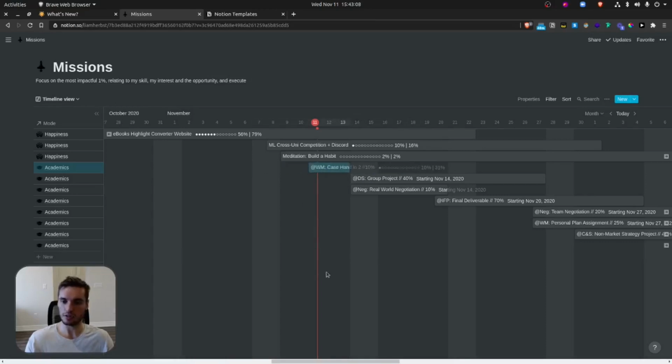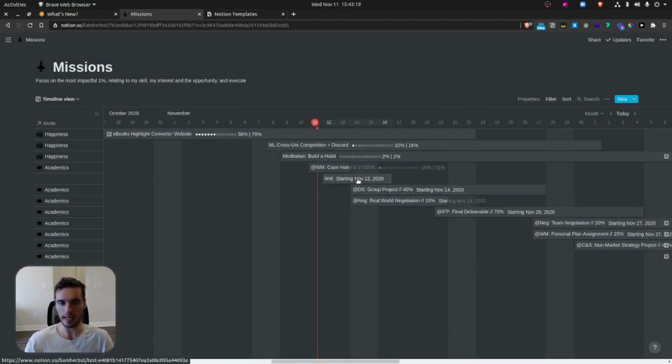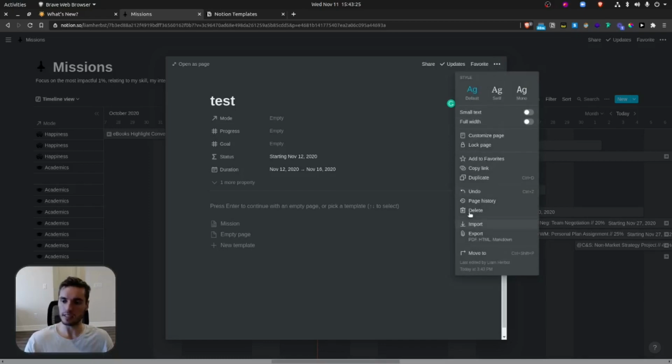I can choose to create a new project on a single click, and it'll bring me into here, automatically set a date for a few days. So just label this test for the time being. And now it bumped right back up. Really, really simple to do. Let me just delete this now.